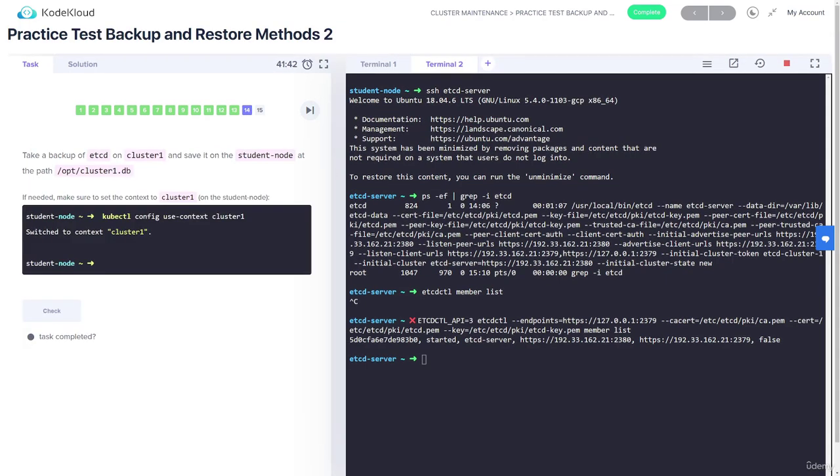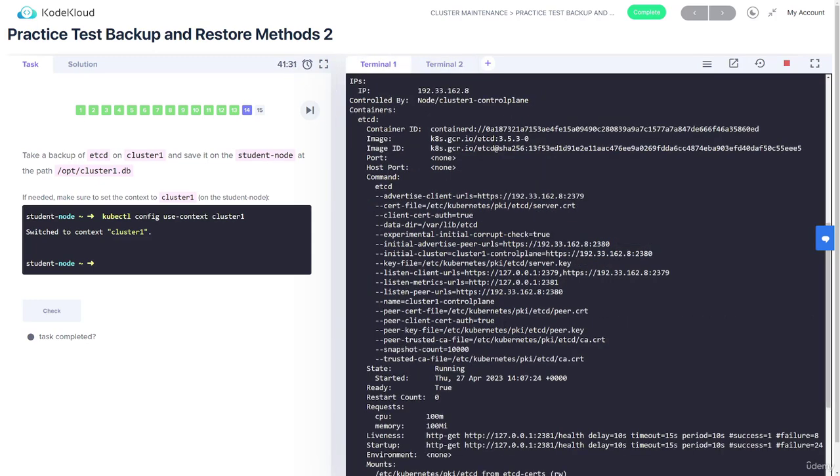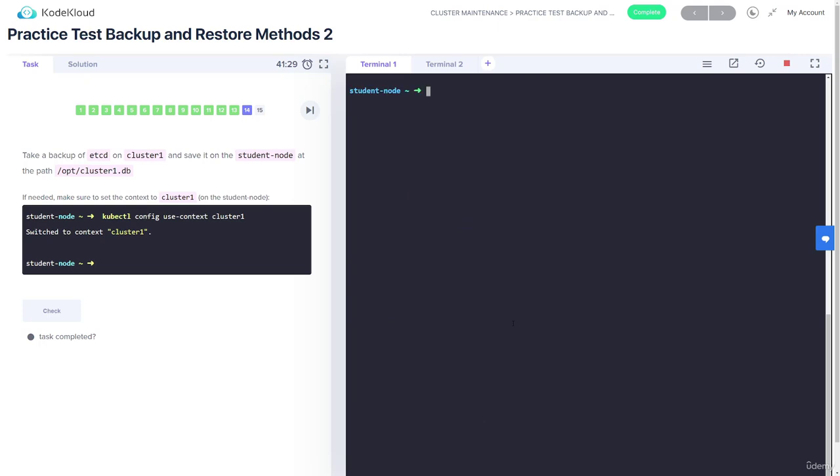So the next question, we have to take a backup of etcd on cluster 1 and save it onto the student node at the path /opt/cluster1.db. So let's go back to terminal 1, which is going to be our student node. And I'm going to do a kubectl config use-context cluster1.